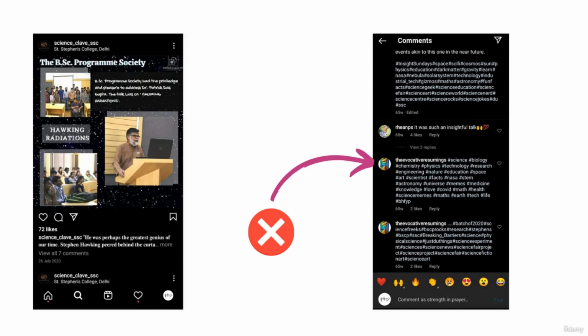Because firstly, only 30 hashtags are going to work per post. And the second reason is that you have to post your hashtags from the account that you post your content from, and not from some other account. So they have spammed a lot of hashtags from the account called the evocative resumings or something like that. So I hope you understand this common mistake that people make. Don't fall for this mistake. You have to post your 30 hashtags from the account that you're posting your content from, and you can't use more than 30 hashtags in your posts.